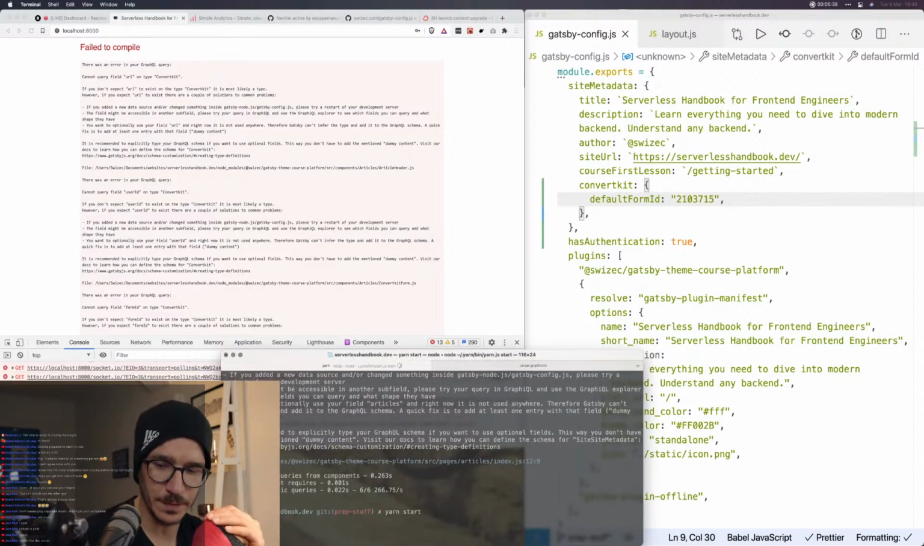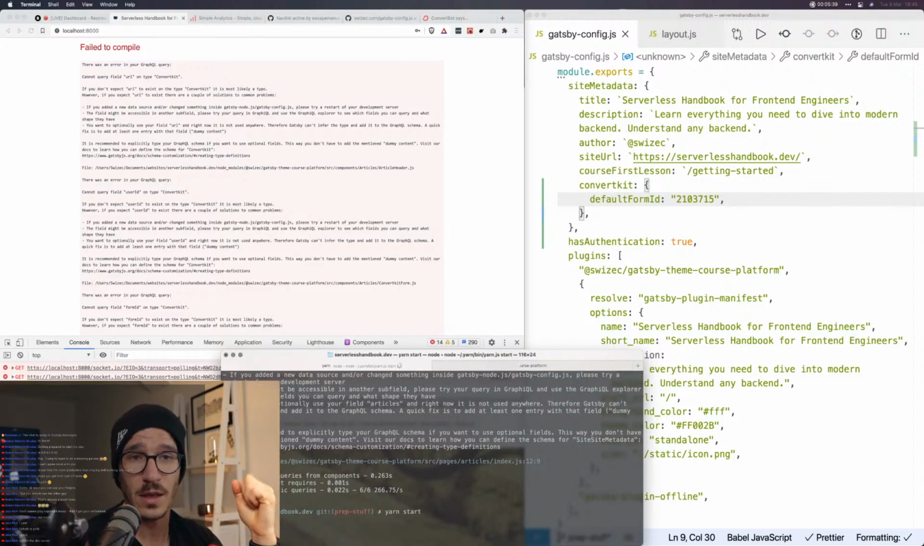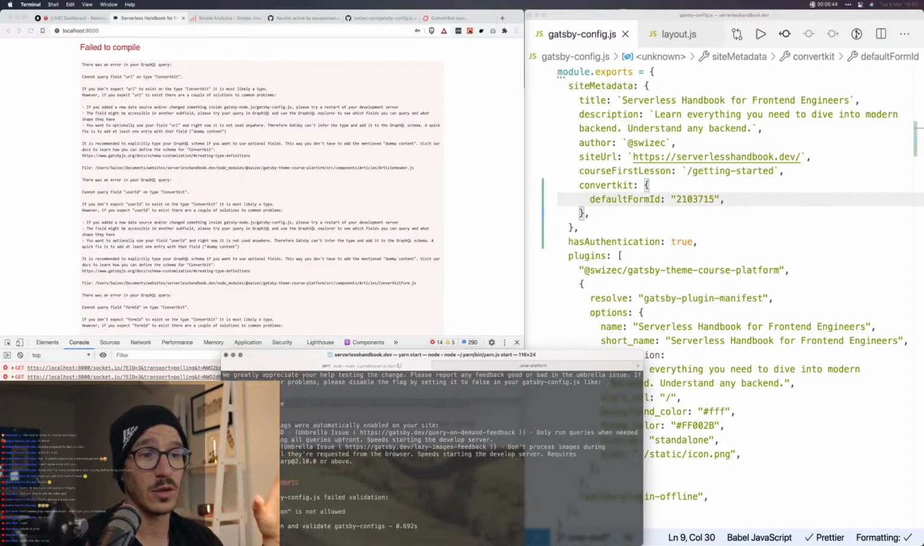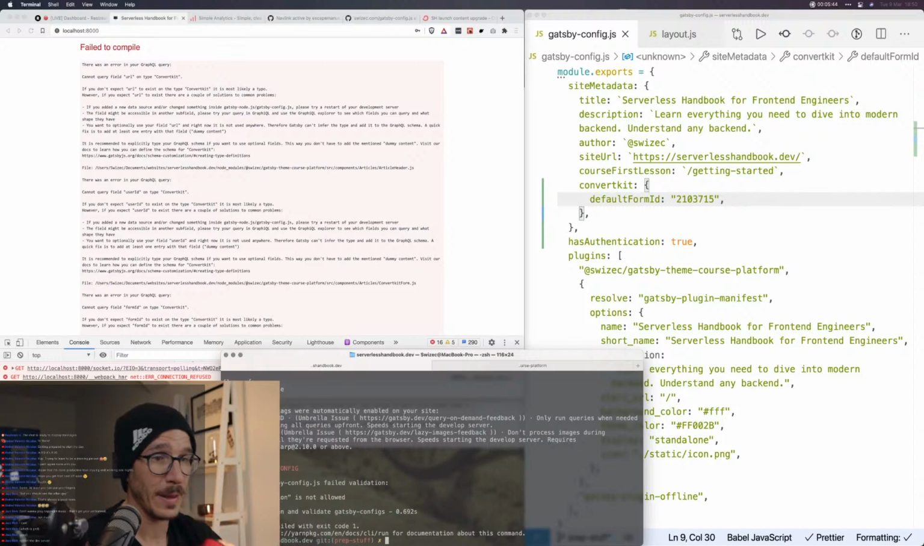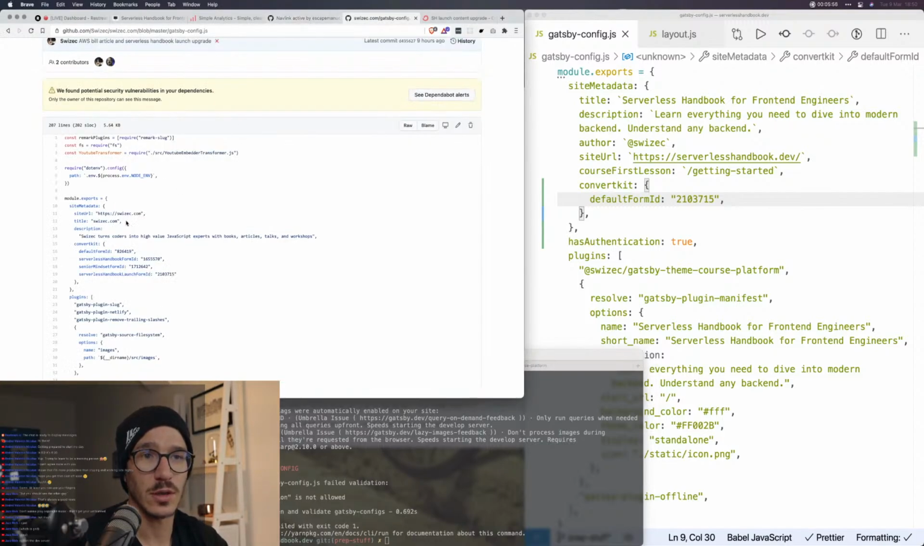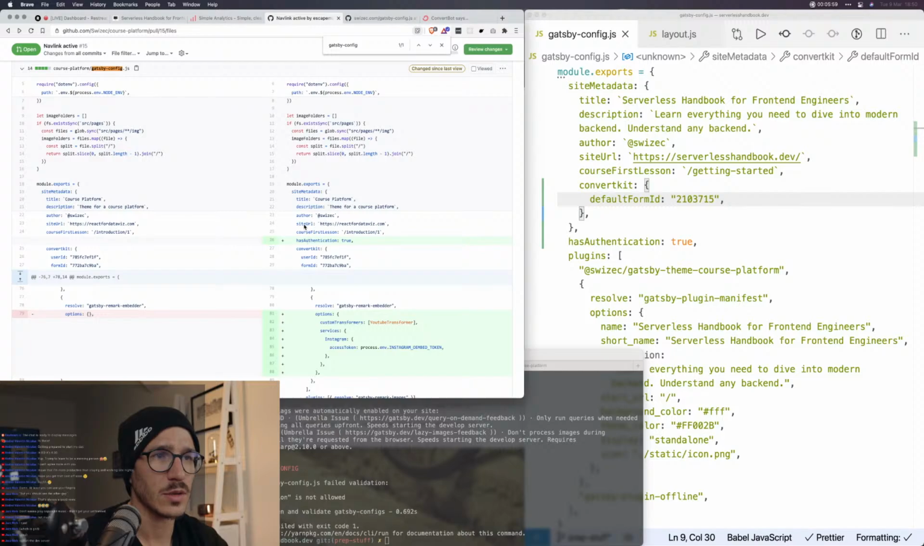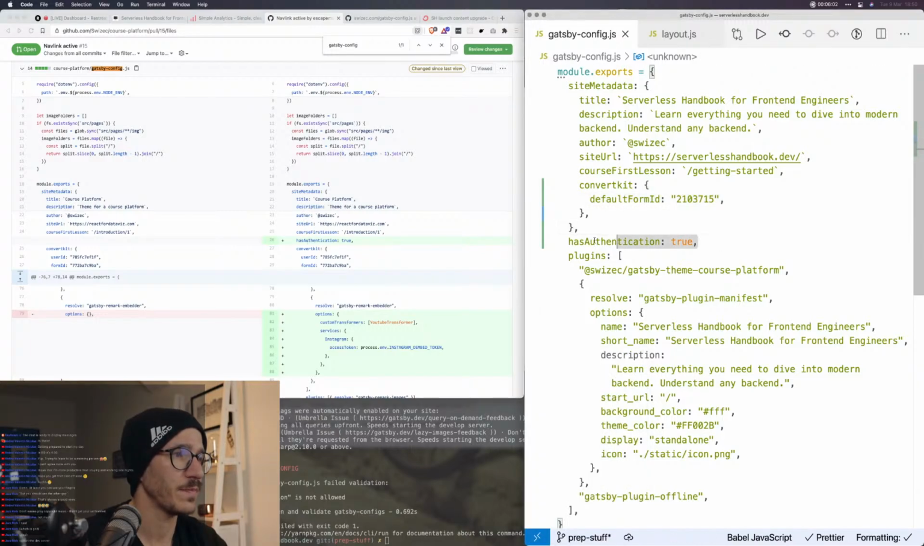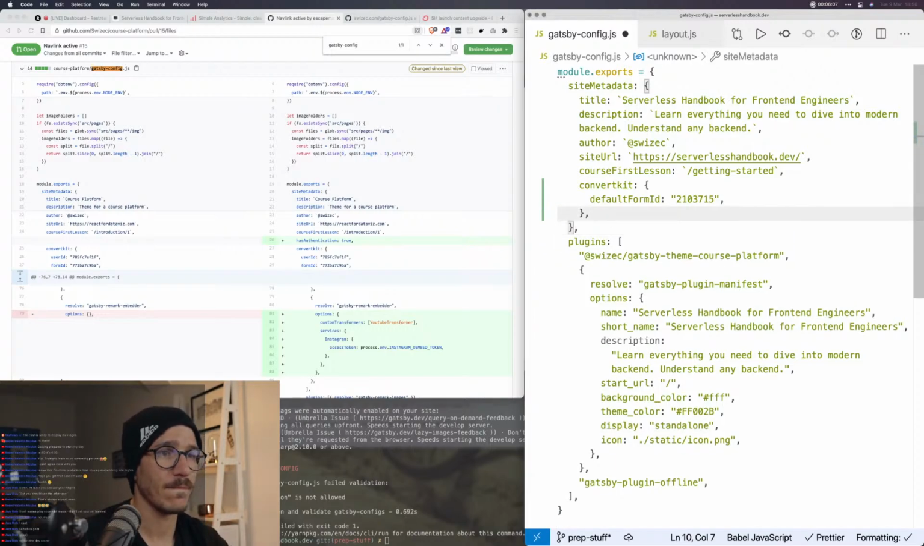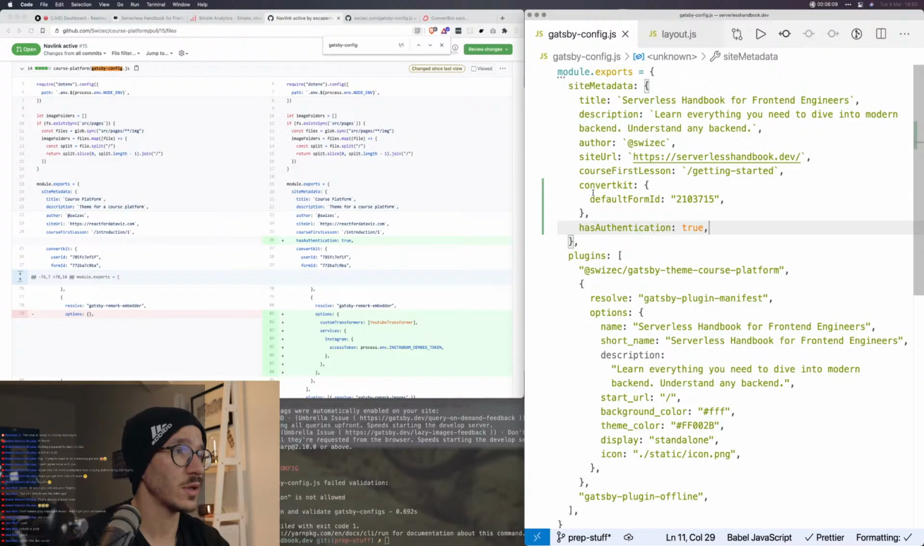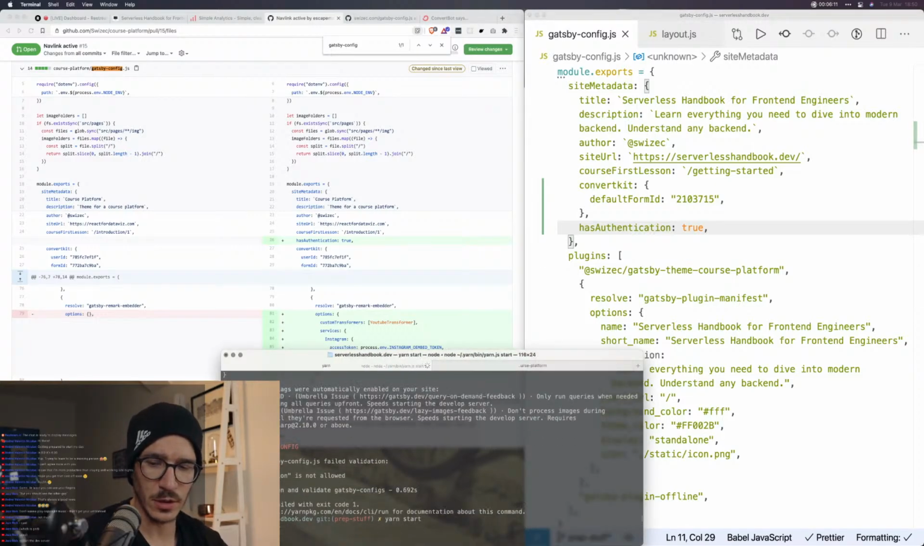Let's try yarn start. Because my platform has a bunch of the email stuff and email forms built in. The support for it is built in. So I need to now make sure that it's actually loading. Has authentication is not allowed. Where did we put has authentication then? Here, has authentication goes in site metadata. Okay then. So has authentication, yarn start.